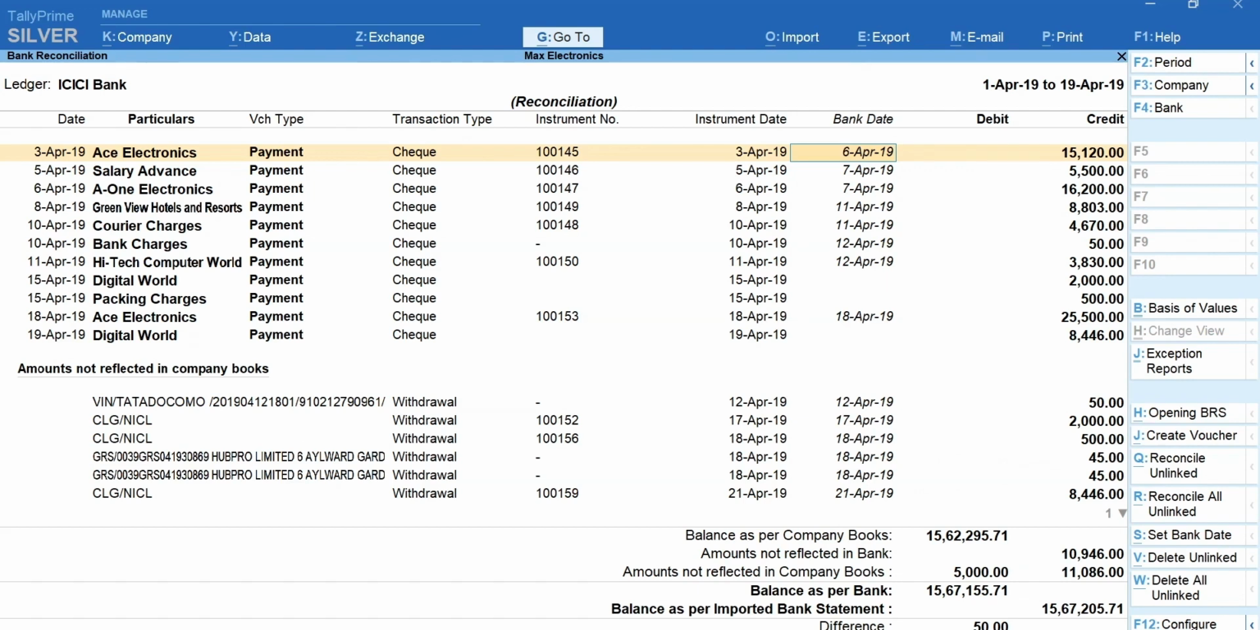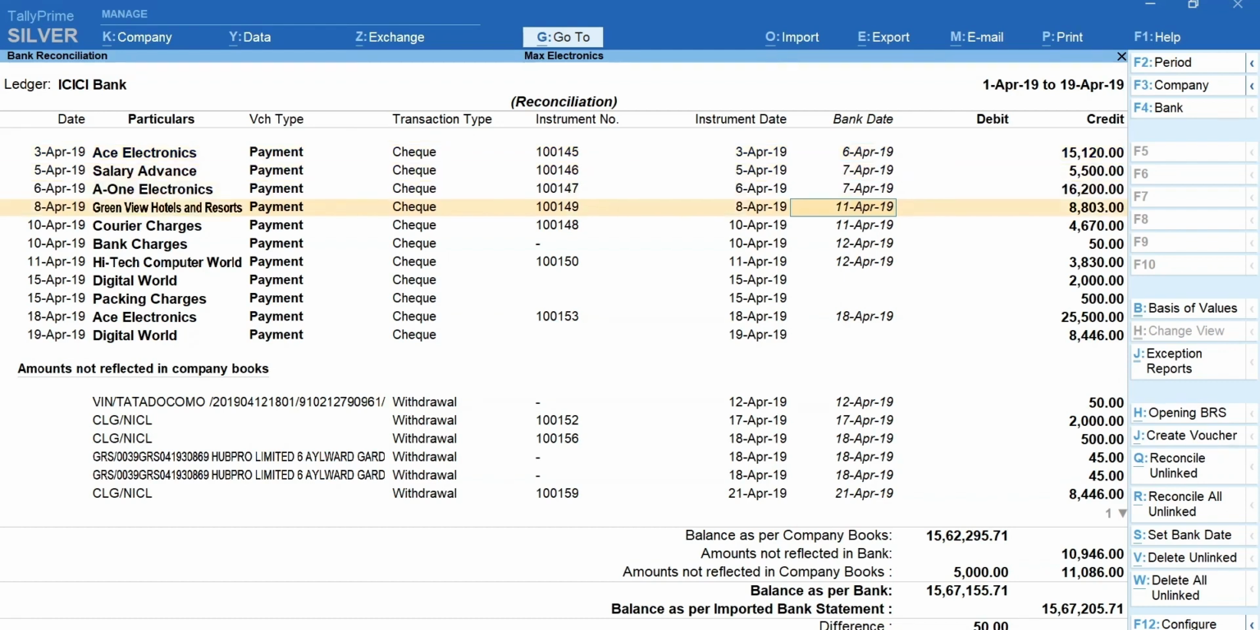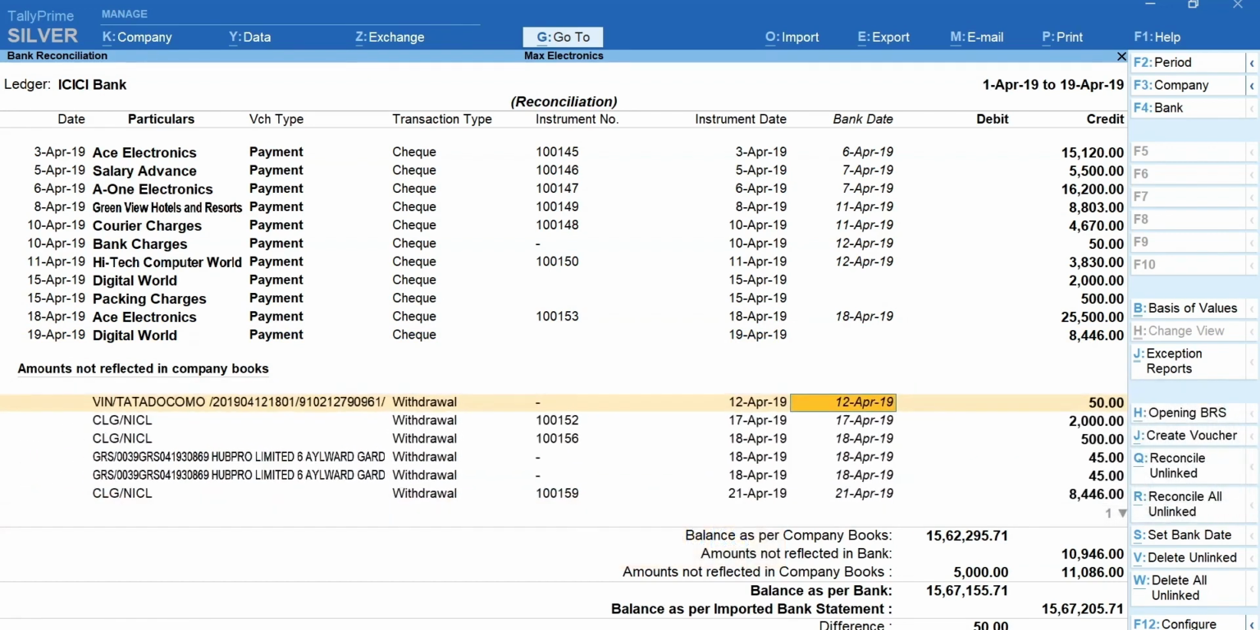Now, you can see the transactions whose value and instrument number are matching with books are reconciled and the bank date is captured automatically. Next, the new transactions that reflect only in the bank statement will be shown under amounts reflected in company books. This will also include transactions that are accounted in books but not matching with the statement due to instrument number not specified, different value, etc.